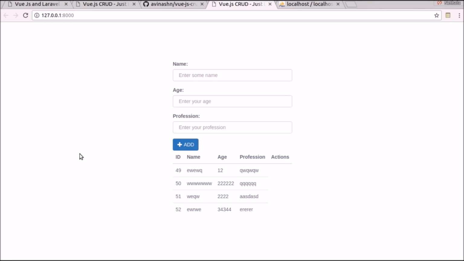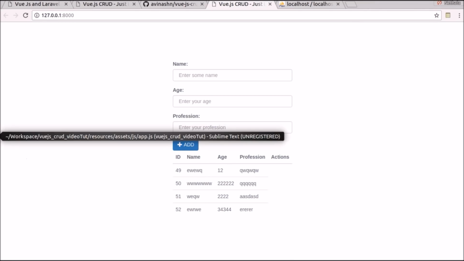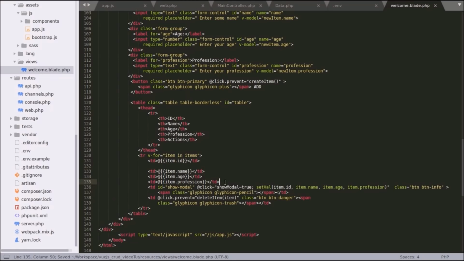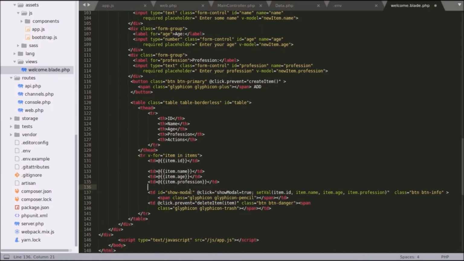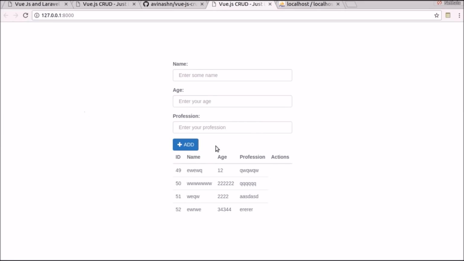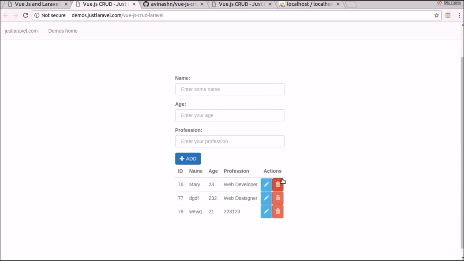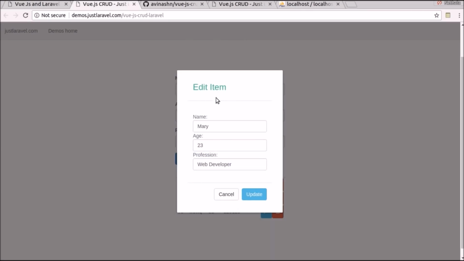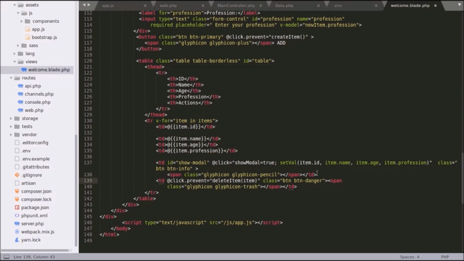So I'll add two more buttons here. Just let me show it. So these are the two buttons here. This one is show modal. Actually, in the demo, when we click on this edit, we are getting a modal here. This is the basic view modal. For that I need to set showModal equal to true.